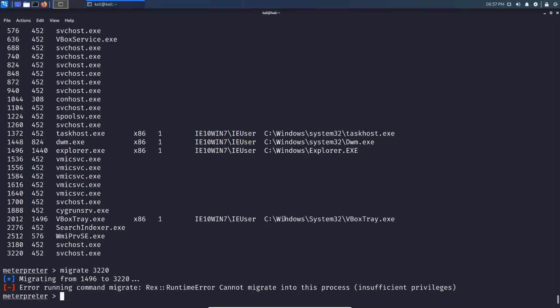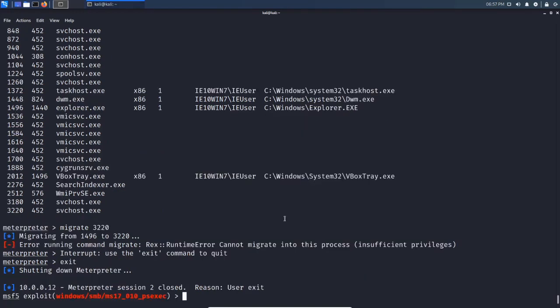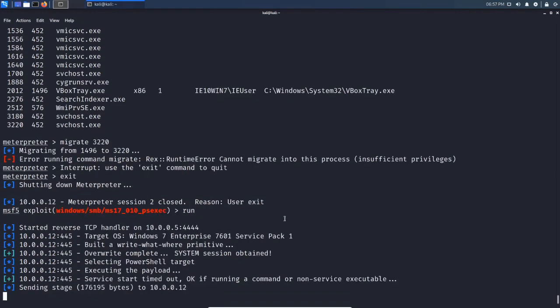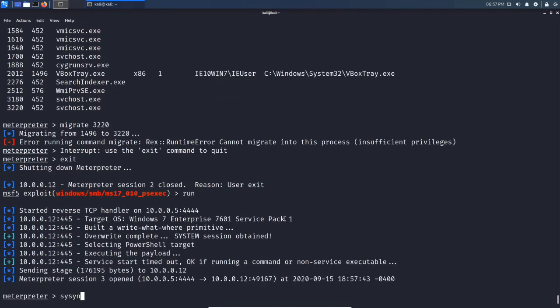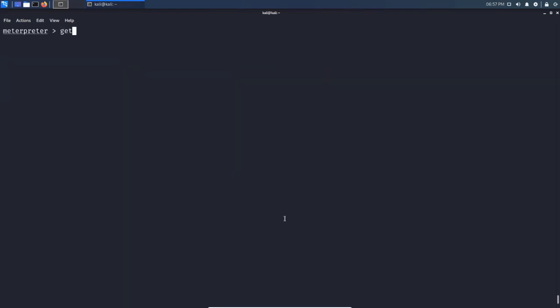So what I'm going to do now is I'm just going to terminate this session. Now if I want to terminate a session, I can hit exit, right? And I can hit exit, and then since we're using Eternal Blue, I'll just hit run, and that'll give me another Meterpreter session with NT authority privileges. So get UID, hit enter, and there we are. Right, so let's move along to some of the important commands.